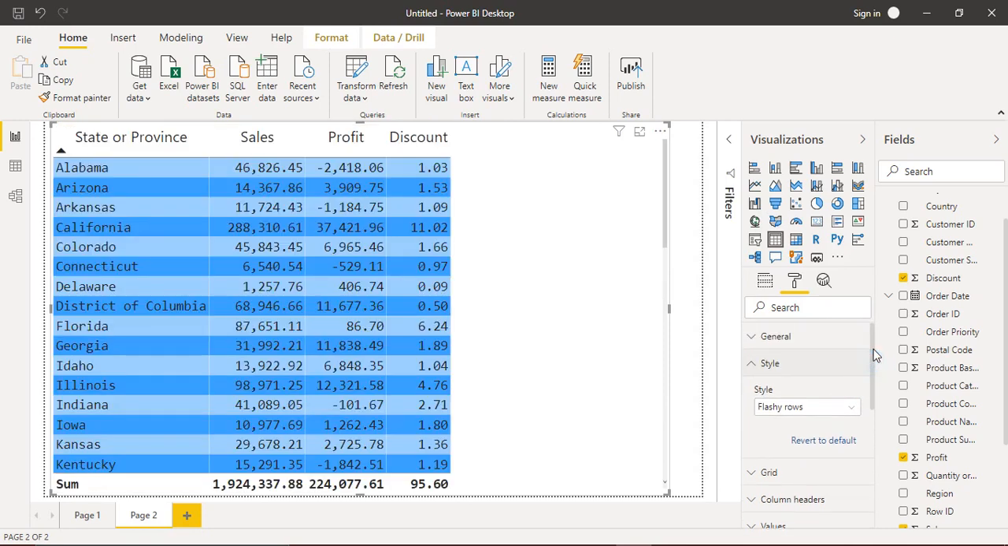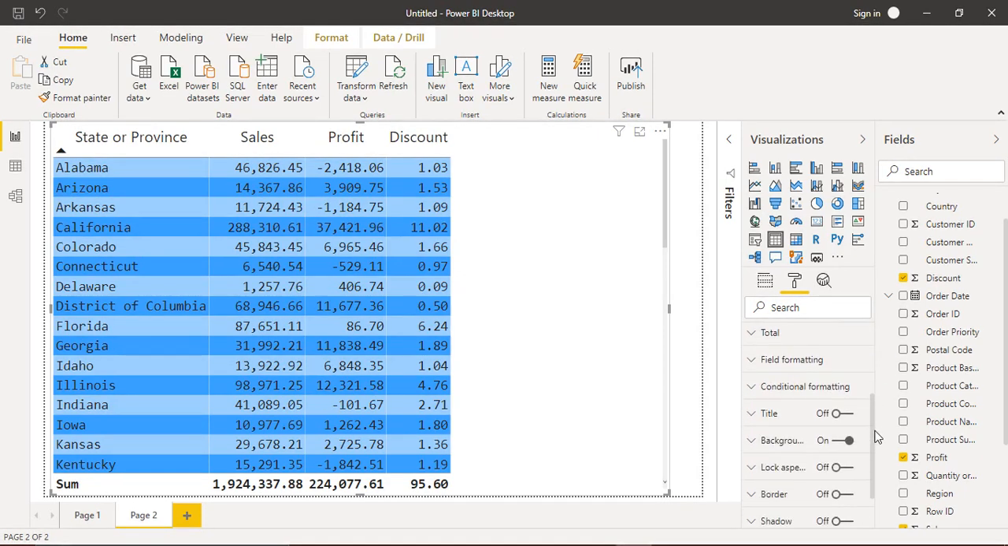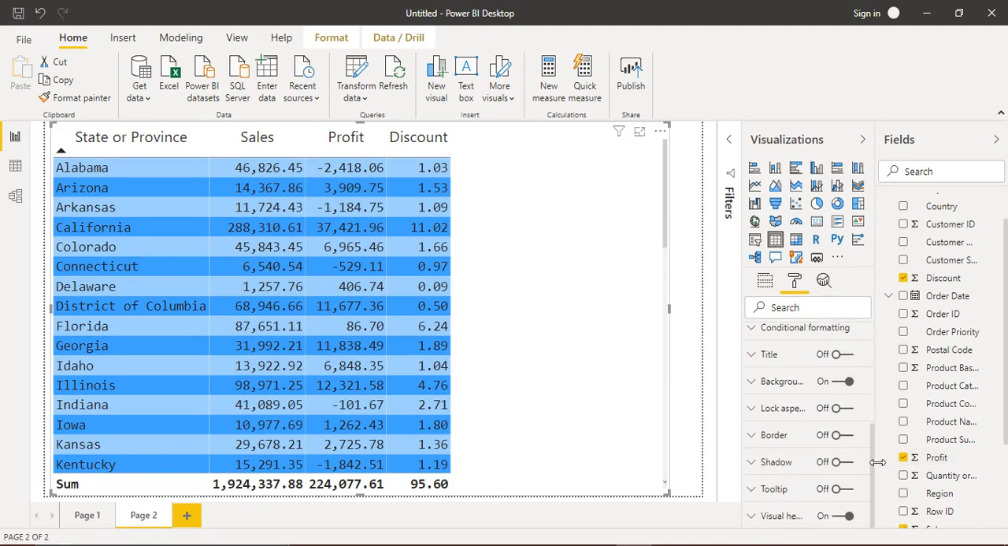So that is how you can manipulate a table in Power BI. You can change how it looks or how it is used to represent the data to the end user. And as you can see, it is very simple, just like how we did it in Excel, or how we can do it in Excel.